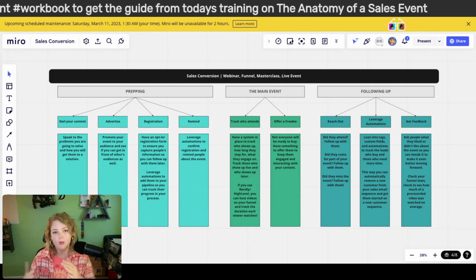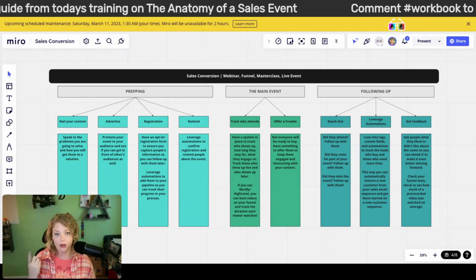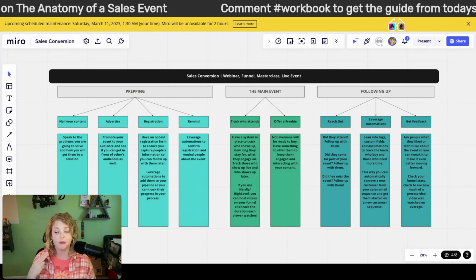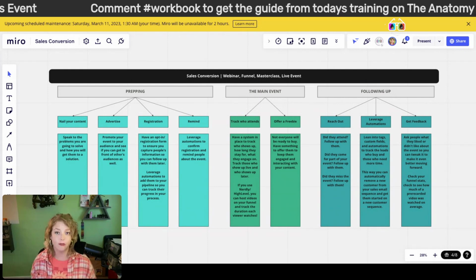And you've got to figure out which way is right and make sure, A, you don't overwhelm people with reminders, but is there anything you need to tell them to be prepared for the event? Are you delivering a workbook to them, right?